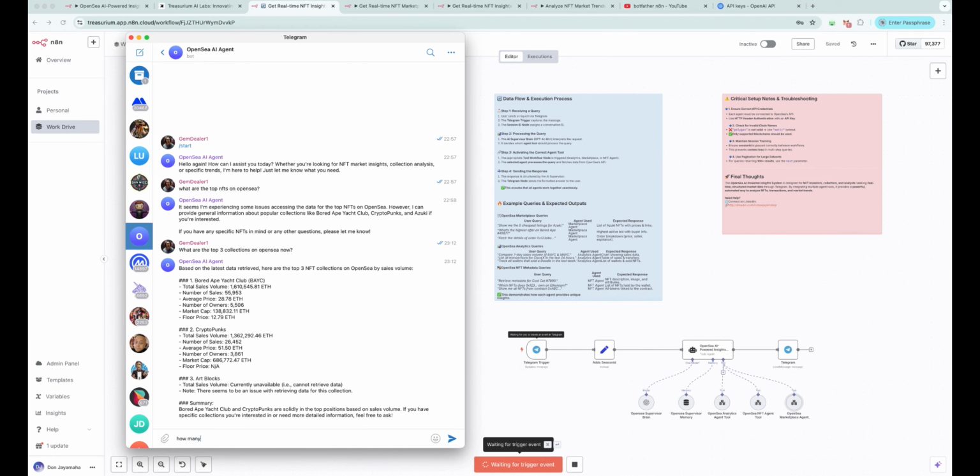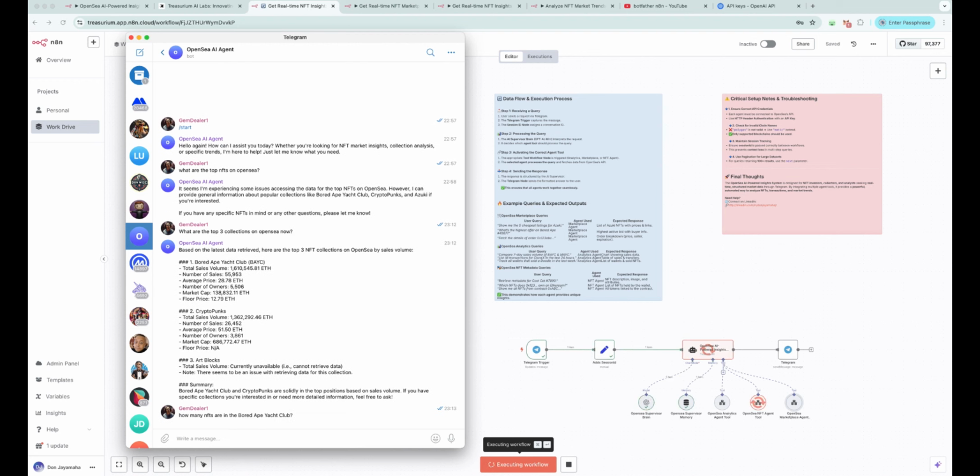How many NFTs are in the Bored Ape Yacht Club? Here we go. You see there it goes again. It's going and fetching the data. This time we see it's going to the NFT agent tool. So it's using a different tool to gather that information.